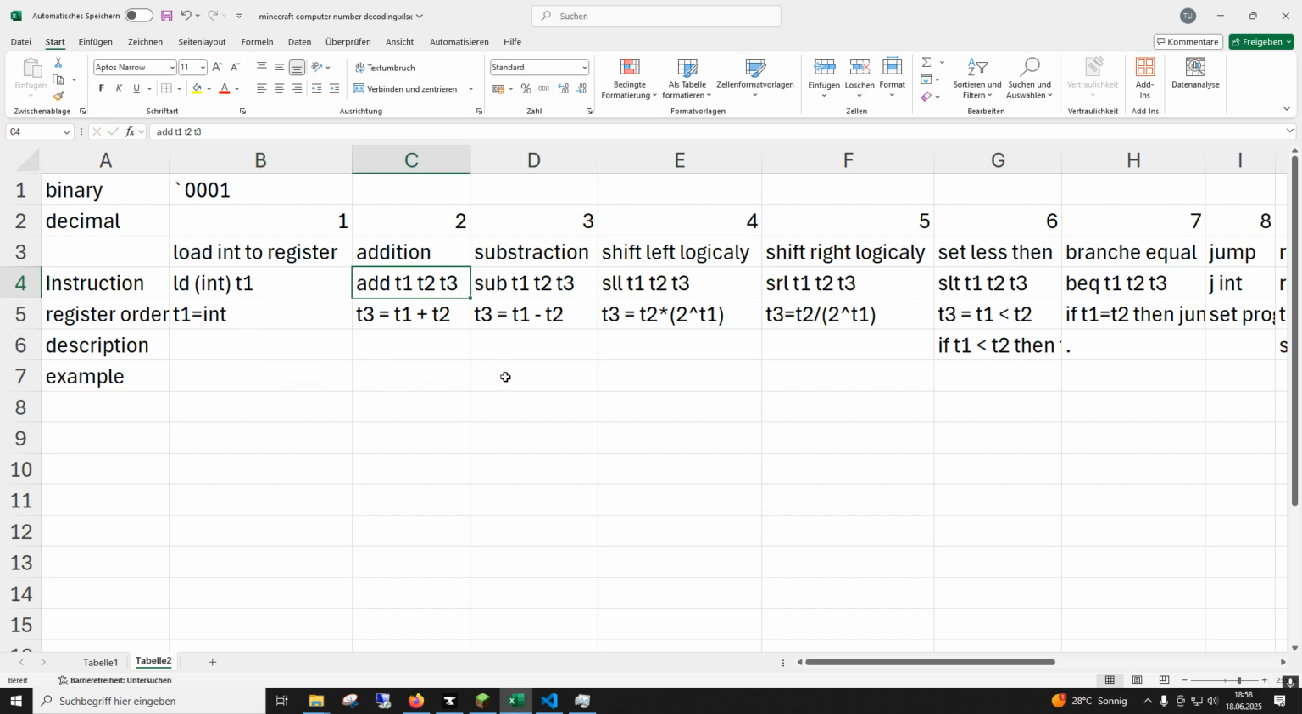Next, addition. Addition is also pretty straightforward. Add register T1 and T2 and store the result in register T3. Subtraction is the same thing, but with subtraction.